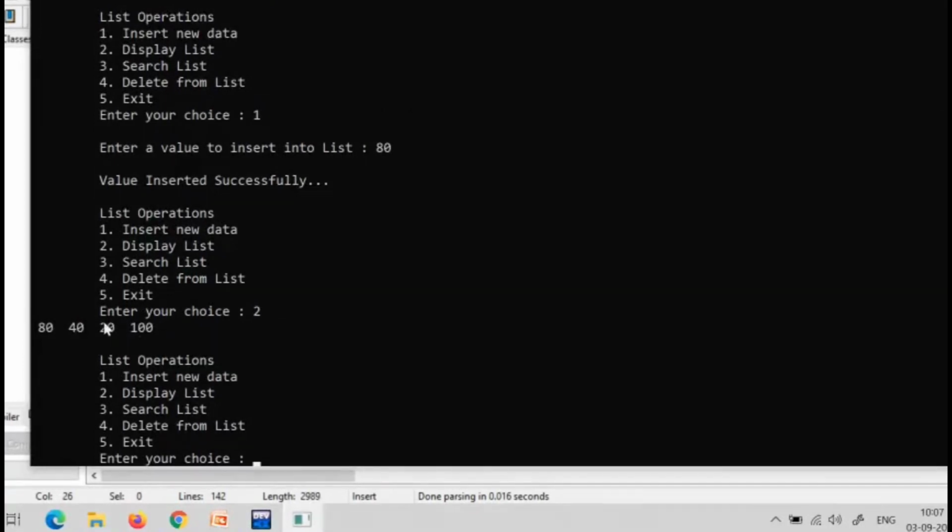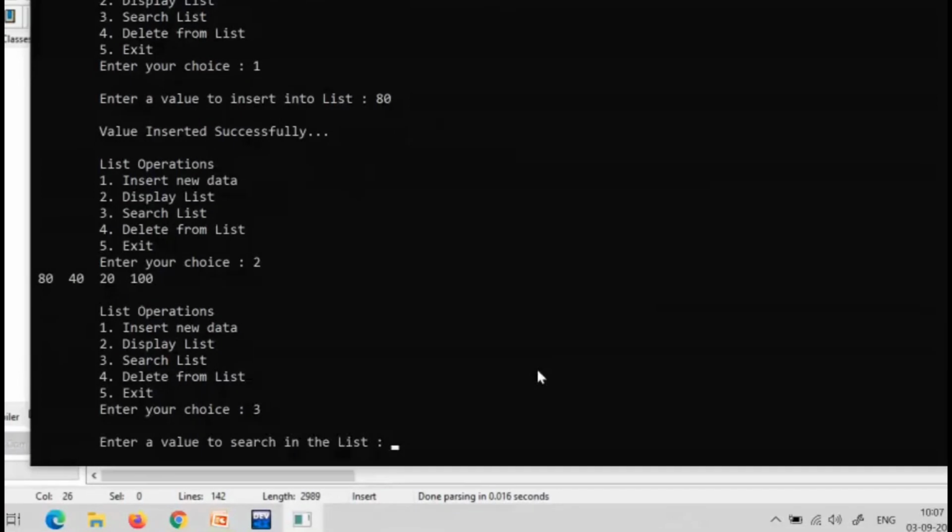Since it is insert beginning, we are discussing only one type of insertion, insert beginning. Insert middle, end, we have not discussed so far. Since every element we are inserting in the beginning, it will be inserted in the beginning. 80, 40, 20, and 100. 4 elements are there. Now let us go to the search list.